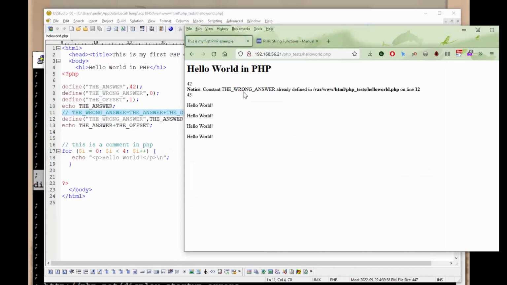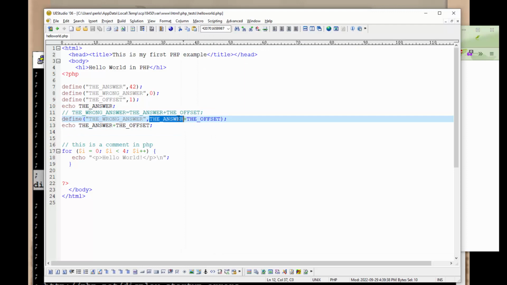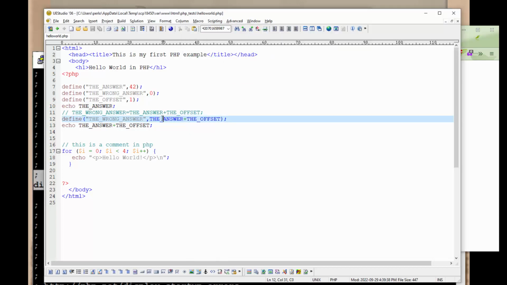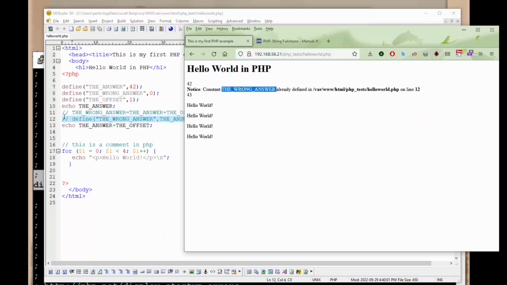Okay, it will say the wrong answer is already defined. It won't fail. It's a warning. It'll say you've already defined that constant. You shouldn't be doing that, but it won't throw an error. So we'll comment that line out as well. And now when I reload, things are much better off. It's not complaining about any errors or warnings.